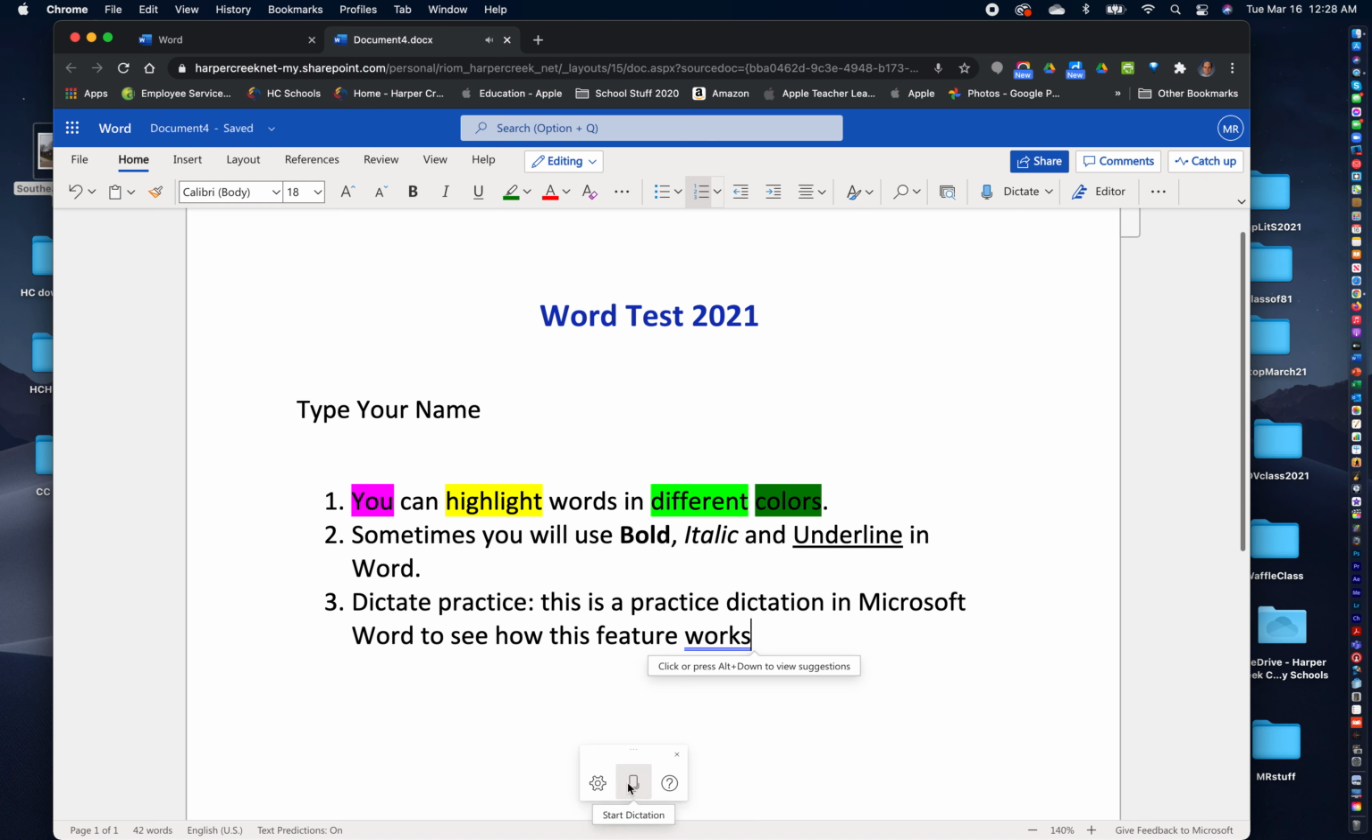Now I clicked that little microphone there to end. Because when I first clicked it, this came up, but it didn't go right away. I had to click it. But either way, it takes a little bit of practice. But this here is just practice.